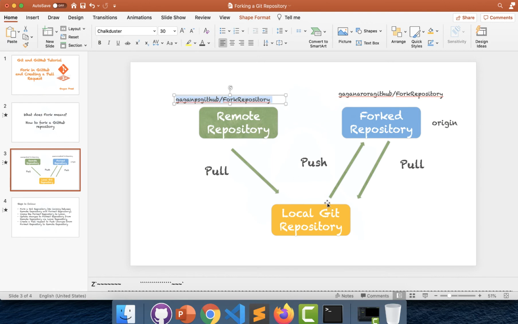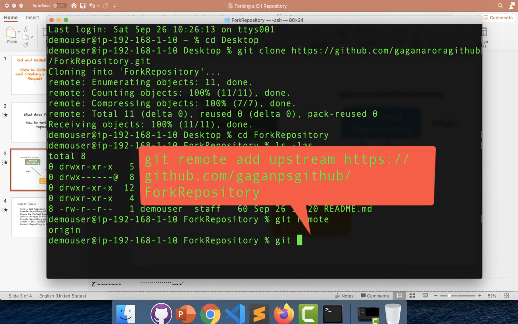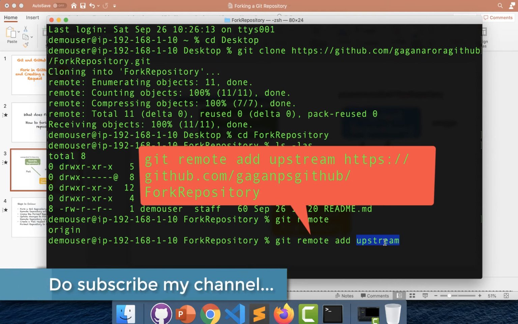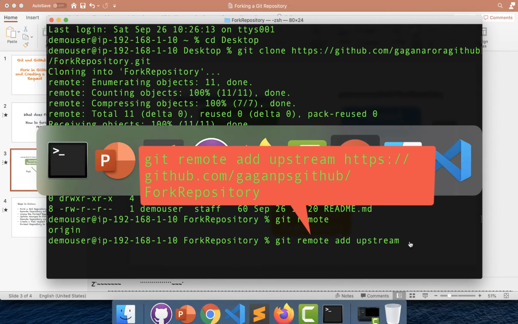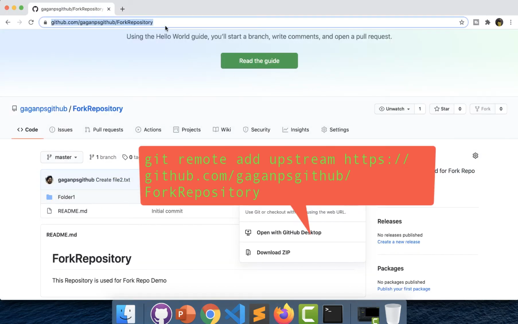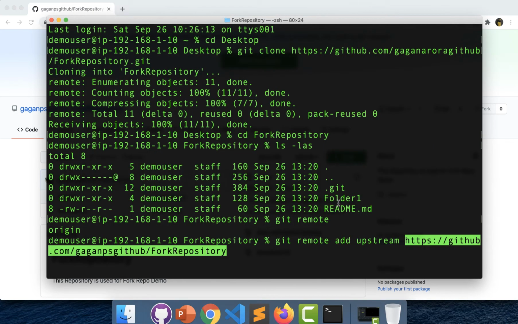So for this, I will go back to my terminal and I will type git remote add upstream and the URL. So this is like you're going to add one more remote server to our local git repository, and we are providing the name for the new server. We can provide any name, but for standardization, we are using upstream over here, and we'll provide the URL. So we have to go back again over here and provide this particular URL. So I will go back and I will just type it here, hit enter.